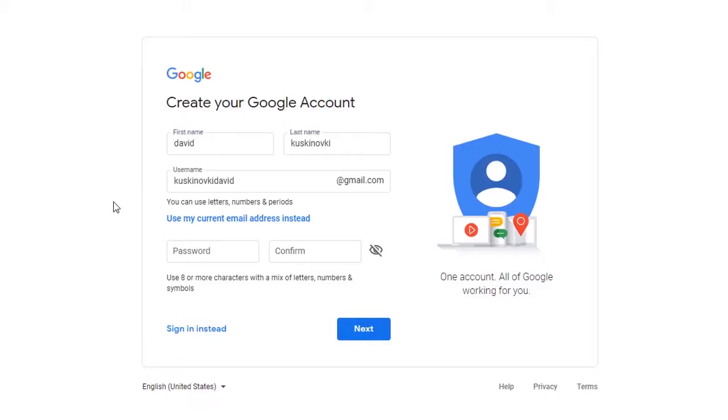then create an email address which you want to associate with your business. You can either create a brand new Gmail address, or if you already have an address you use for your business which you'd prefer to use, click on the use my current email address instead and paste it in there. I suggest you use this option so you don't have to handle multiple email accounts. Choose a password, then click next.